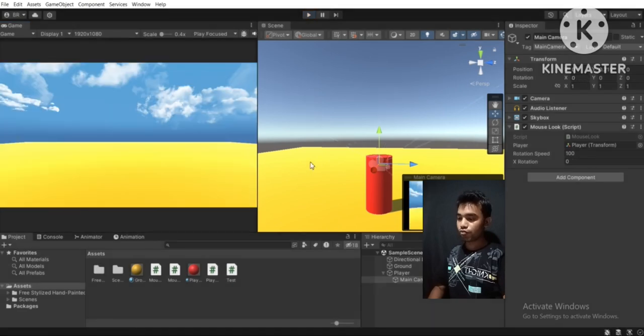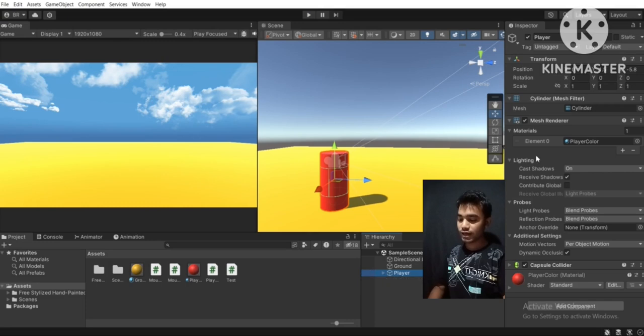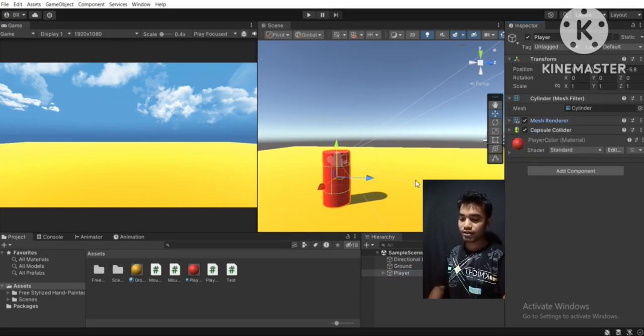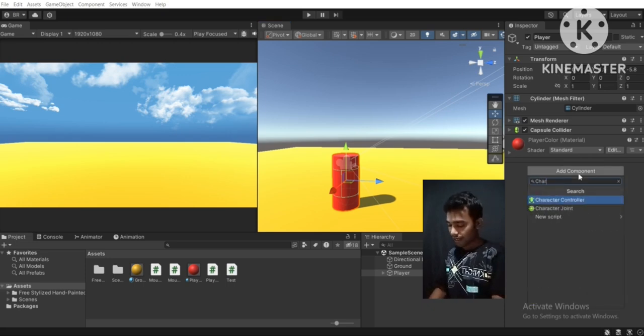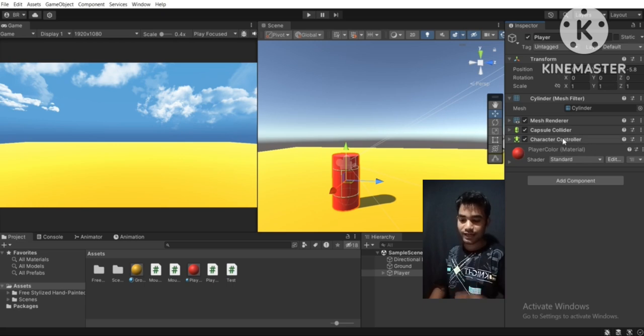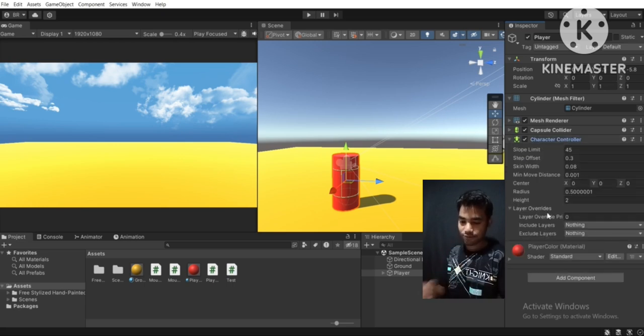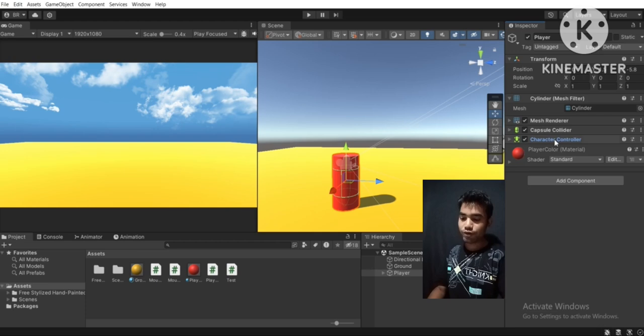Now we need to move our player game object. To move the player game object, let's select it and add a character controller. A character controller, you can say, is a motor to drive our player. This component is responsible for driving our player game object. So let's add that up. Attach that over here. This character controller will take a direction in which you want to go.